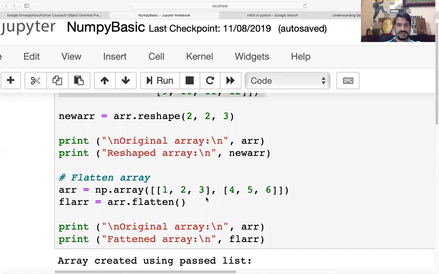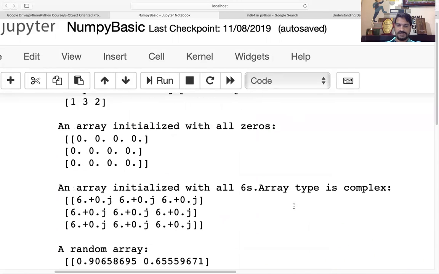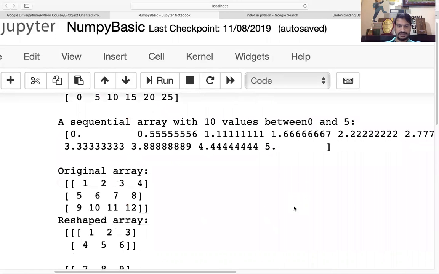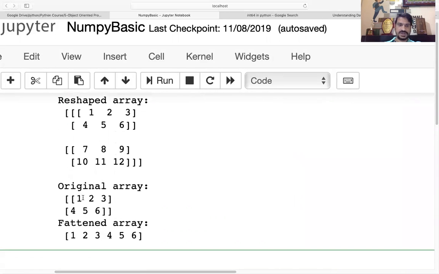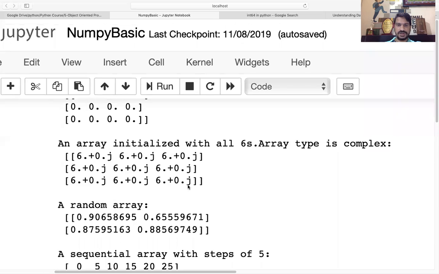Now the last one is flatten. In that we have created an array of 2 cross 3, and flatten will just flatten it and create a 1-dimension array. So you can see here, this is the original array of 2 cross 3, and when we use flatten, it will just make it flat. It reads row wise, so 1, 2, 3, and then 4, 5, 6.